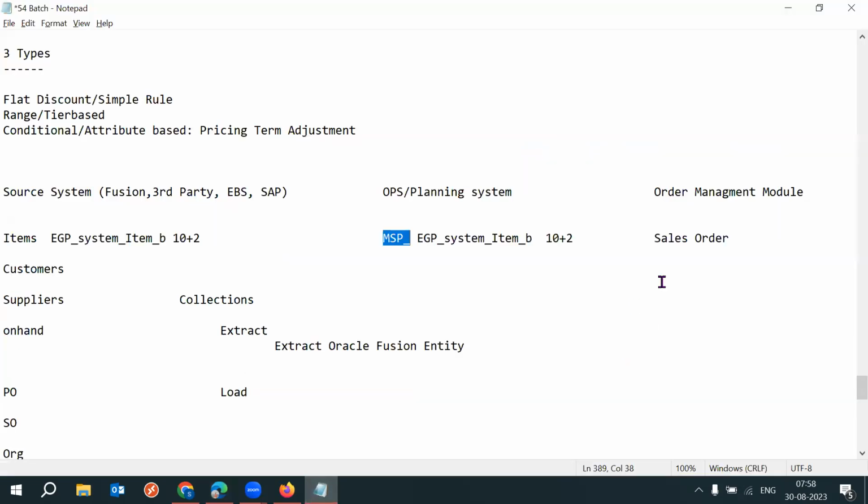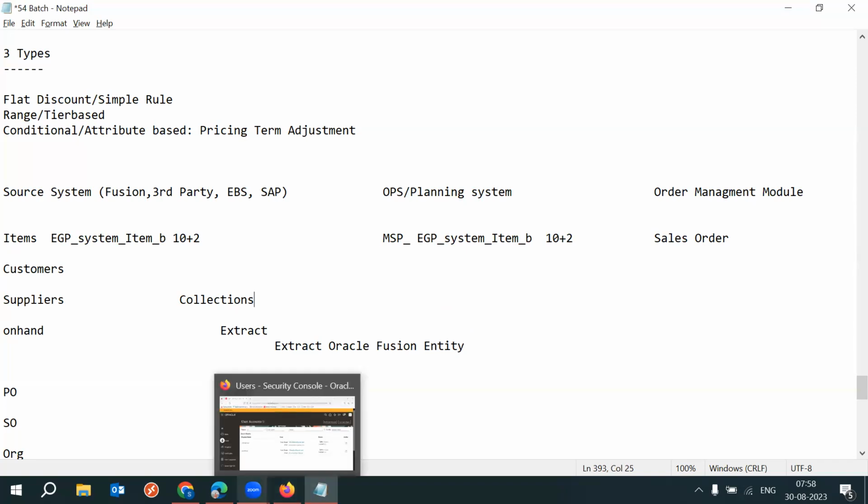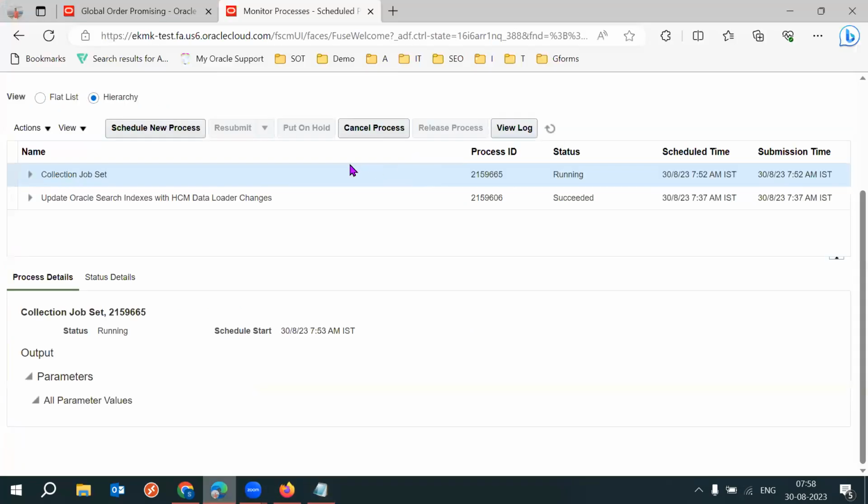It's kind of a pain for the business users, because after defining a new object, if they want to use that in the sales order, they have to run the collection. They need to wait. Right now we are running for all the objects, but from the next time onwards, as I mentioned, if you want to collect only customer, just run for customer, or item only run for item, or supplier only run for supplier. Okay. It won't take much time.